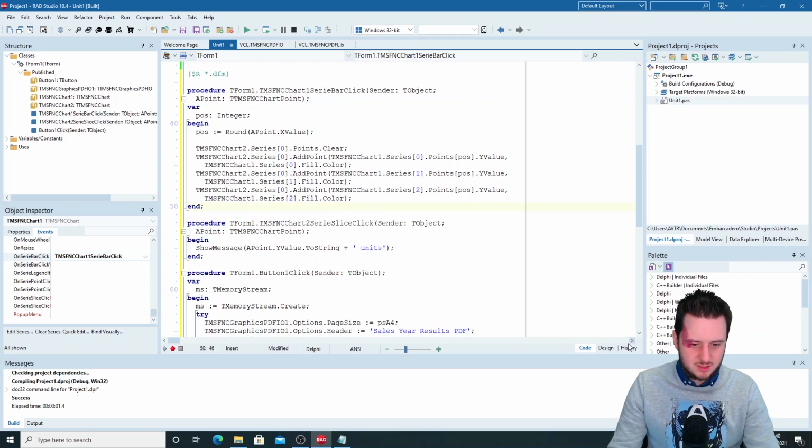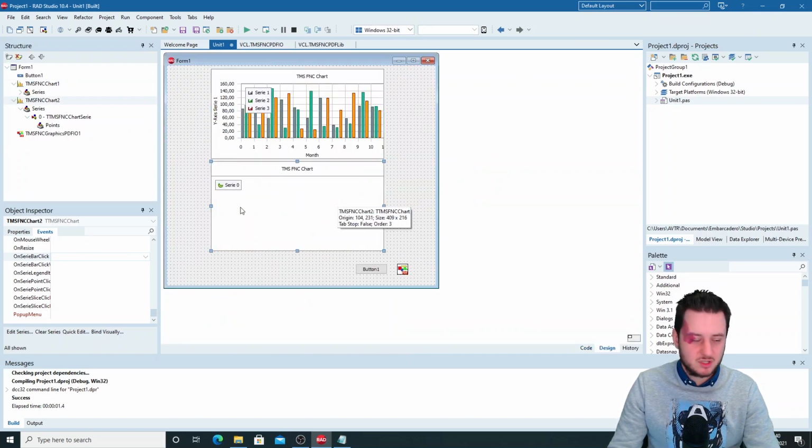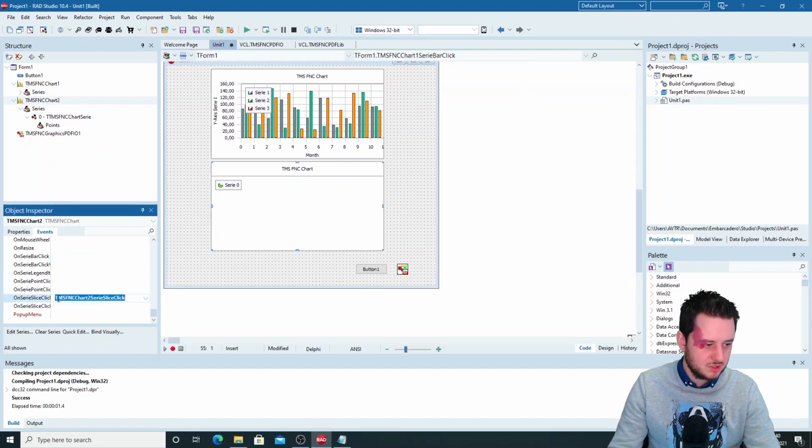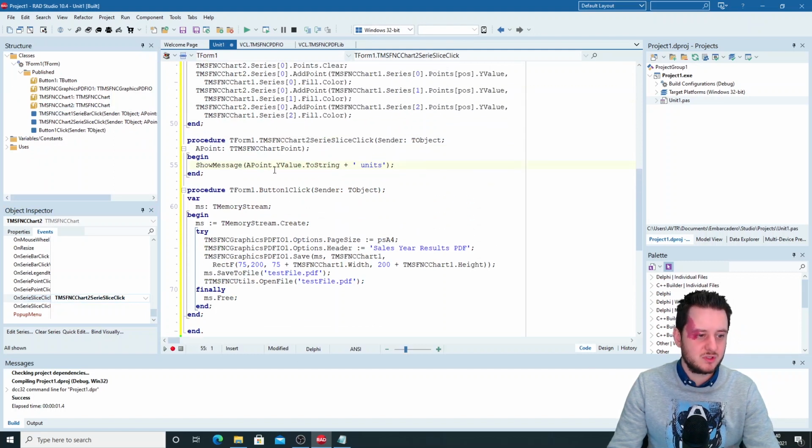The second thing that we do here in the pie chart is on series slice click. So this is when you click on one of the slices in the pie chart, and there we just show the absolute y value of the bar.